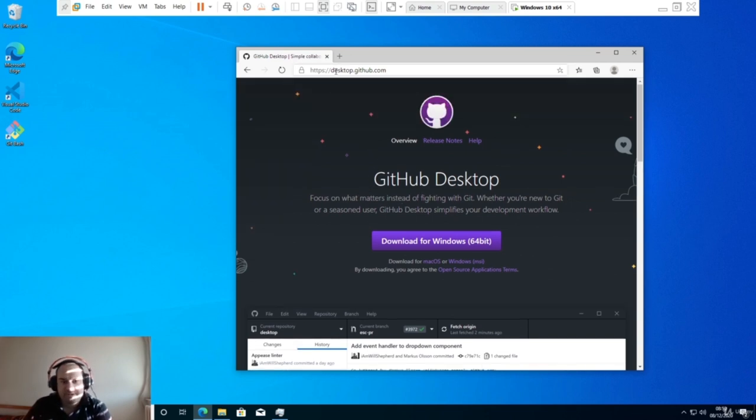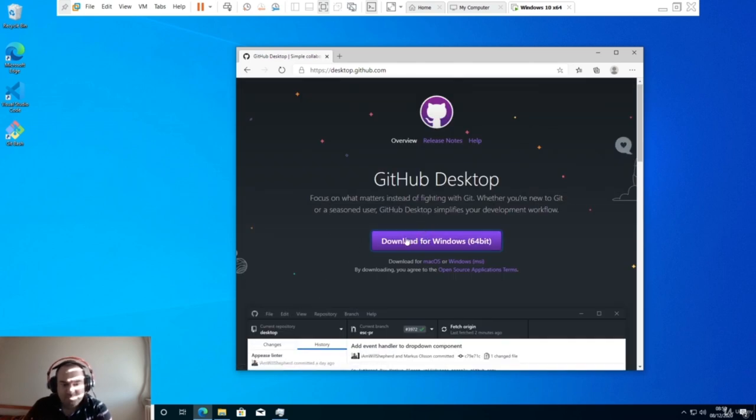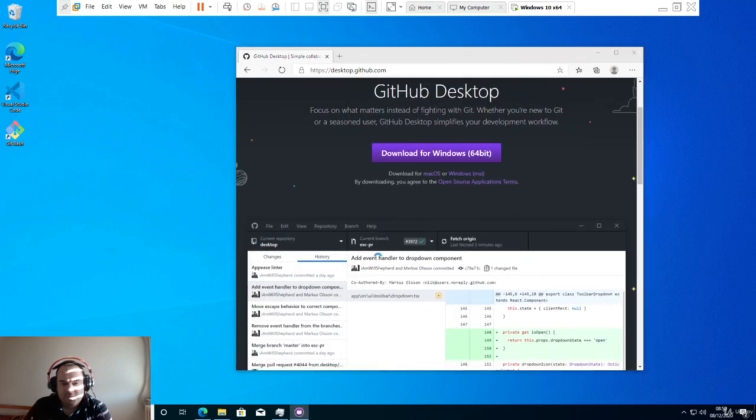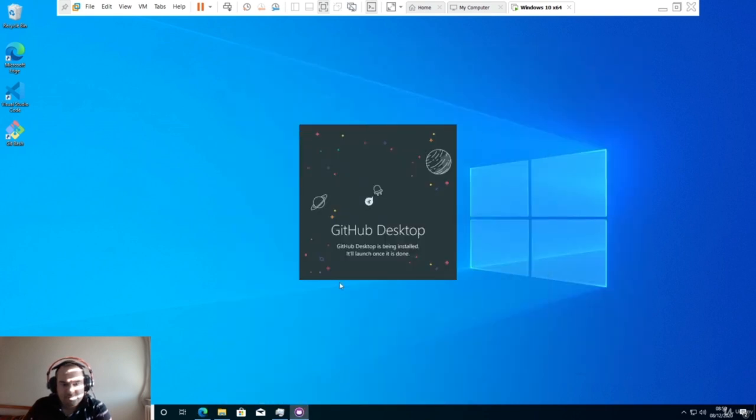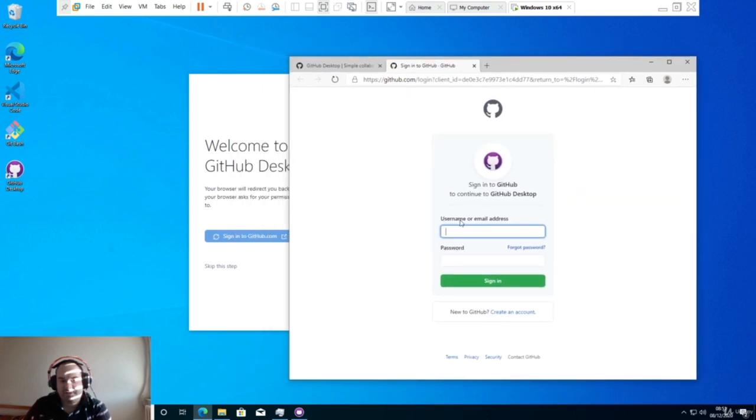So simply type desktop.github.com and download it for Windows. Now, be aware that you will need an actual account on GitHub for this. After the installation finishes, it will ask you for your credentials. So you're going to need to create an account, which is fine. You probably already have one. There we go. Now let's see. All right, and now GitHub Desktop is installed. Simply click sign into GitHub, and it will ask you to enter your username and password, and after that, this will be fine.